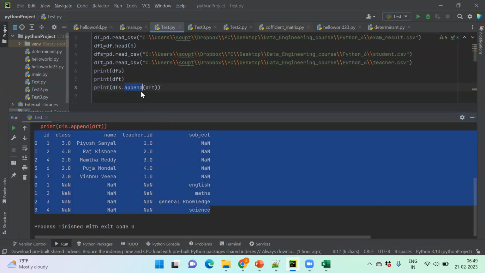So append or concat we should use only if we have the same data set, or maybe the same column names, or maybe the same column number as well. Okay, same column number, it cannot be possible as well.